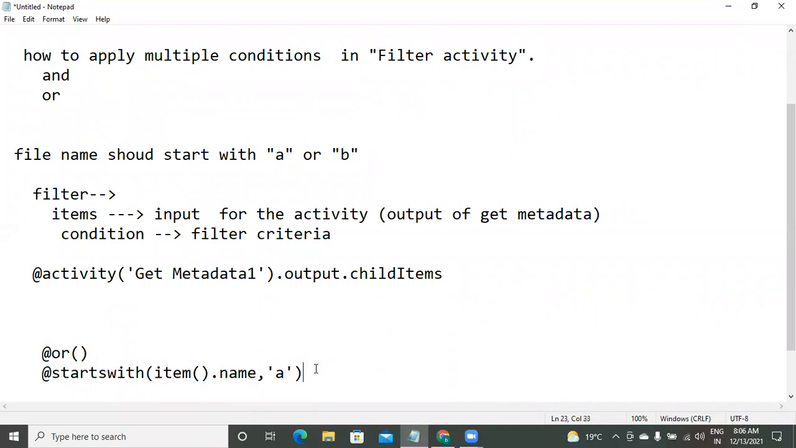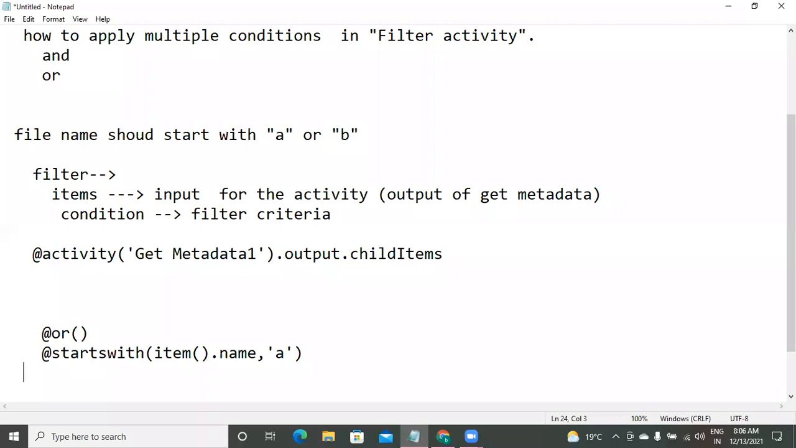Same thing, I will write one more function. At the rate starts with item dot name. Whether this file is starting with letter B or not. I'm checking the condition like this.